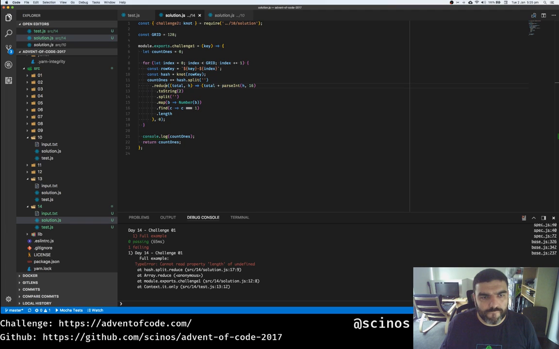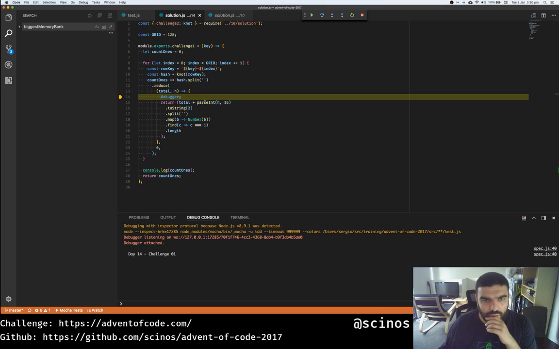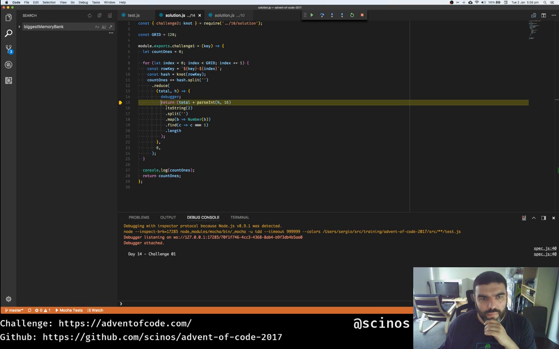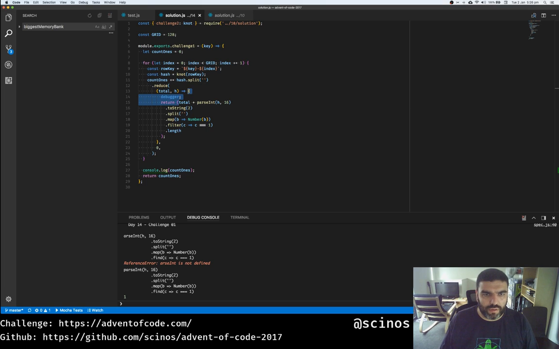You don't like this syntax for some reason? Yeah, right. So this is the function. This is the initial value. Okay, so all this will, right? No, not ours int. Parse int. Okay, so one. No, it's not fine, it's filter. Okay, find returns one value, filter returns the array. Okay, but makes sense now.